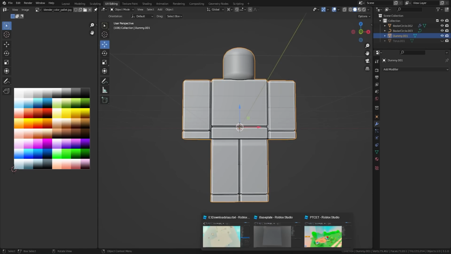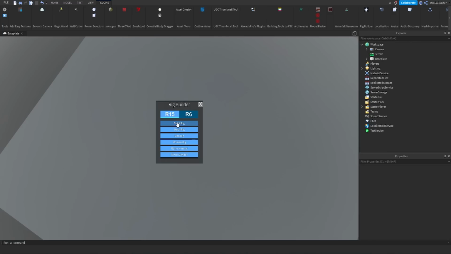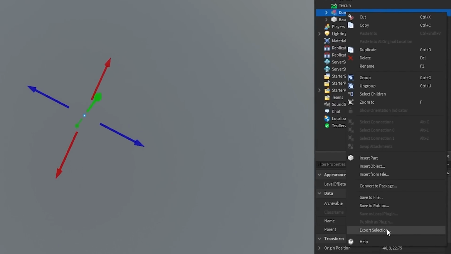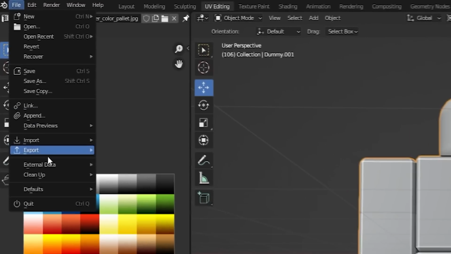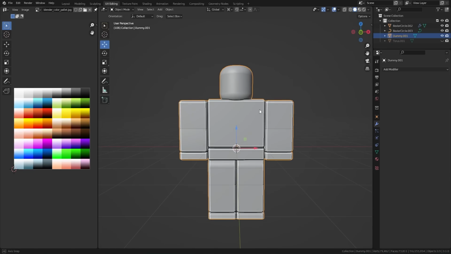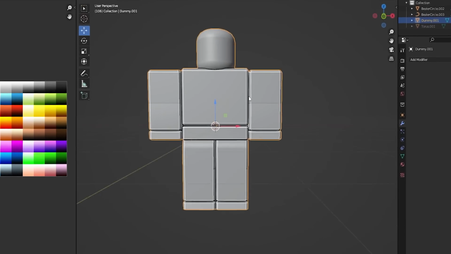Then you go into Roblox, go to your plugins, go to Rig Builder, grab a rig. It doesn't matter which one. I'll just put the blocky one right here for now. Right click and export selection. Then you go into Blender, File, Import, Wavefront OBJ, and click on your dummy or your rig, whatever it is. Now you have the way to scale your item.